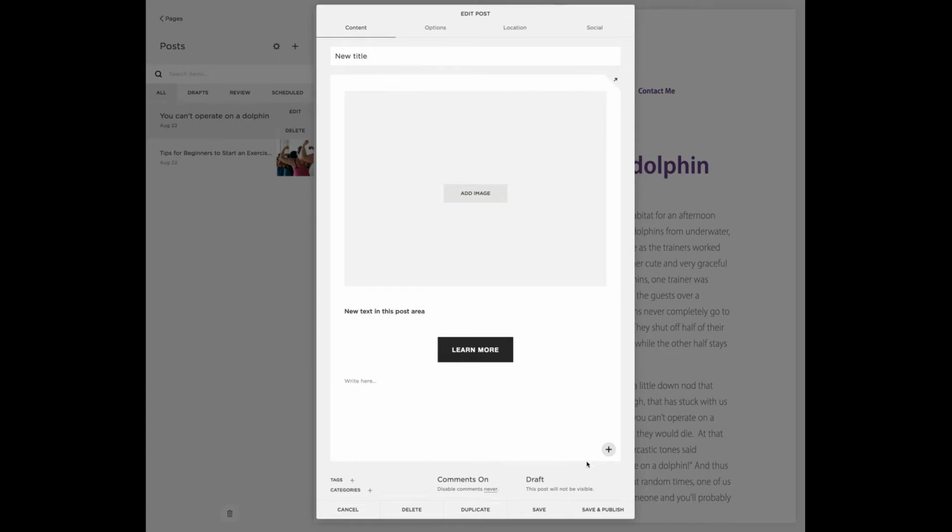Now, the final step will be choosing what you want to do with this post. If we were to click save right now, it would save it as a draft, which means you could go back and play with it, edit it as you want, and no one else would be able to see it. Or if we click on the word draft, we have some options. So we can change this to published, and when we hit save, it's going to automatically publish to our site.